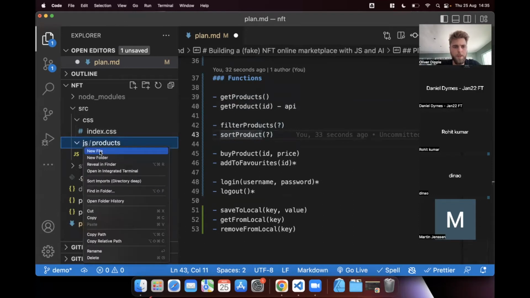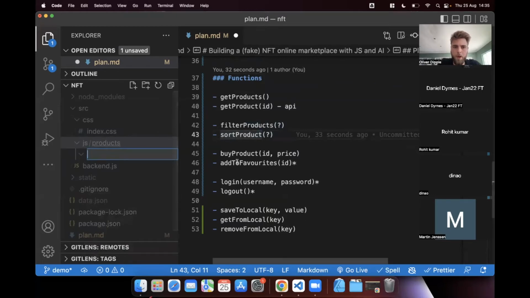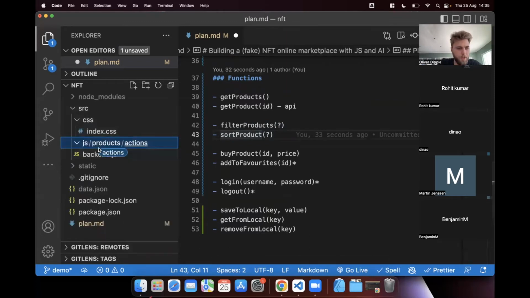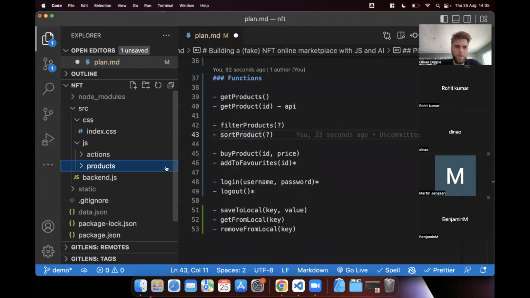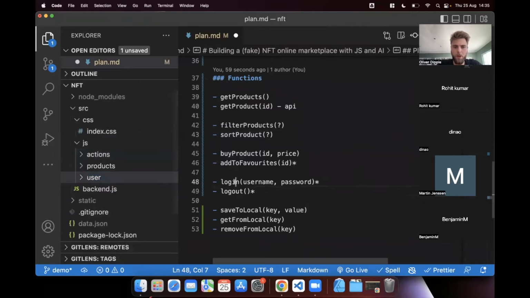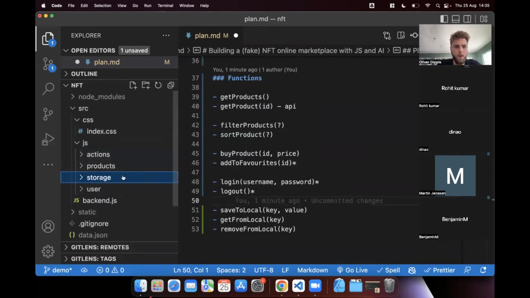And then we'll make a new folder. For the buy and the add to favorites, we could group them under actions. Oops, that's not the right place. Excuse my chickens. So we've got actions, we've got products. And then I'm going to have one for user. So that's going to be login, logout. And lastly, we'll have one for storage, which will be our local storage functions.